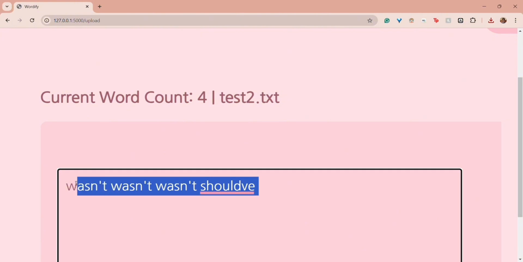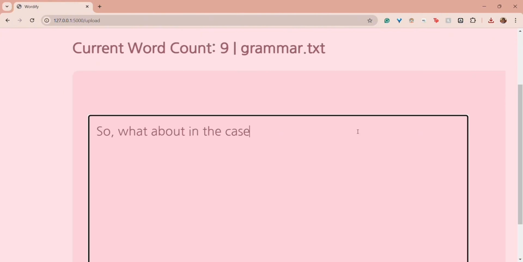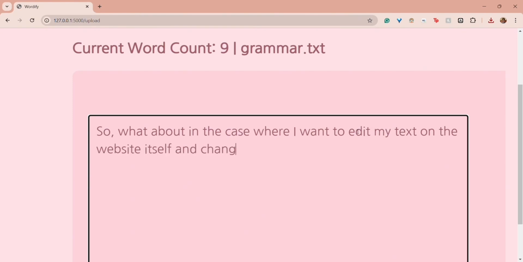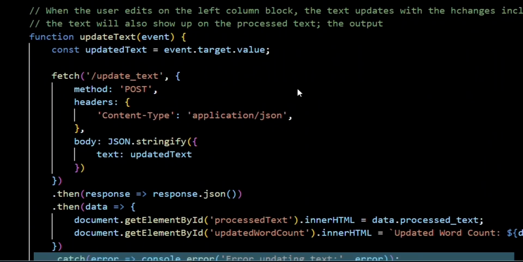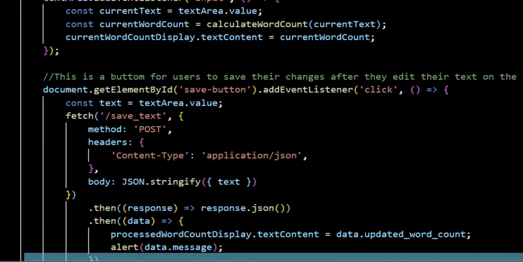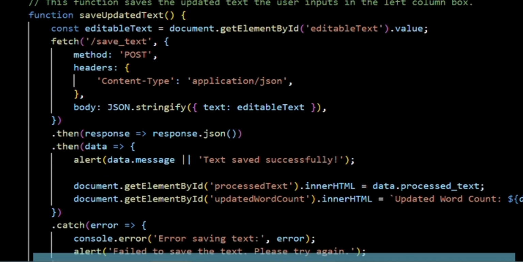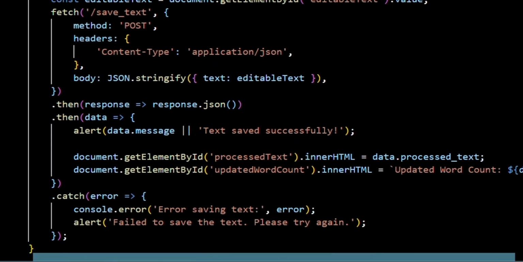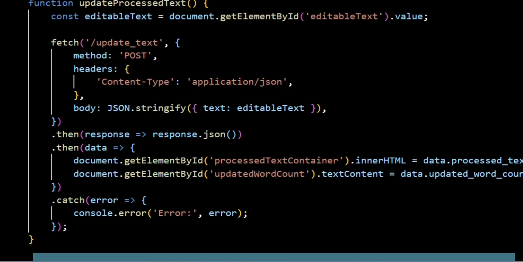Here is another example of just contractions and how it looks when they're expanded. We also have a live editing feature in our code. The text area element in our JavaScript code listens for an input event. Every time the user types something, the input event is triggered. Once the user has made changes to the text, they can click on the Save and Extend the Edited Text button. This triggers the Save Updated Text function, which sends the updated text to the server using a POST request. Then the user can download the updated text.